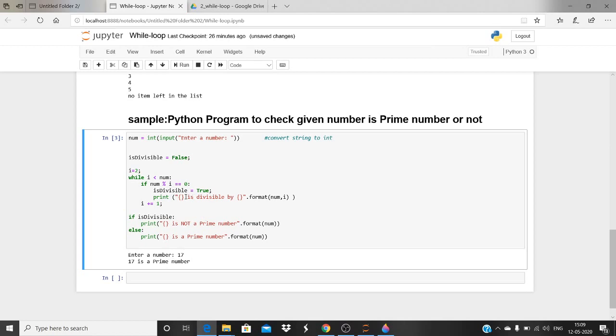It must have checked for 2 whether the remainder is 0 or not, then 3, 4, 5, 6, till 17, and all the values except 1 and 17 will be checked here. There is no number that can divide 17, so this else statement will be executed, as is_divisible will be False.